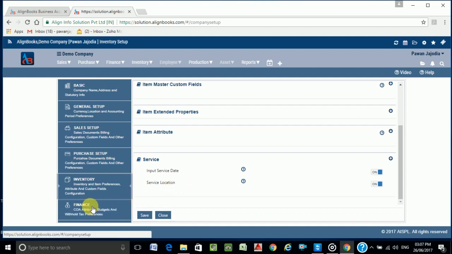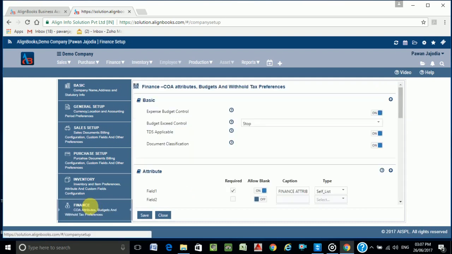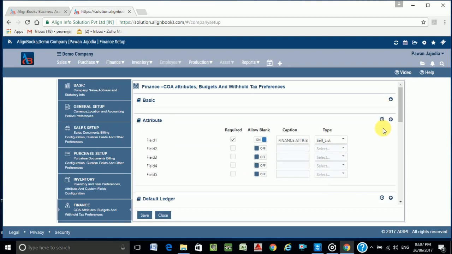Now, let's explore Finance Setup. In Finance Basic Setup, you can define and set your preferences and requirements related to your document classifications, TDS applicability, and budget control. General ledger attributes are configurable cost centers, which helps you to manage and control your expenses and generate, gather, or filter any extra information or value based on these attributes.